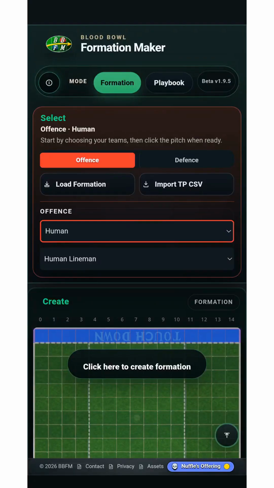Hi guys, just wanted to do a quick run through of Formation Maker. I'm going to do a run through of the mobile layout first, and then I'll come back and do a quick run through of the desktop layout.